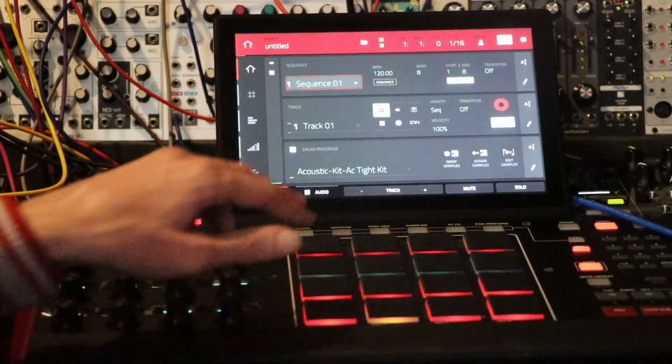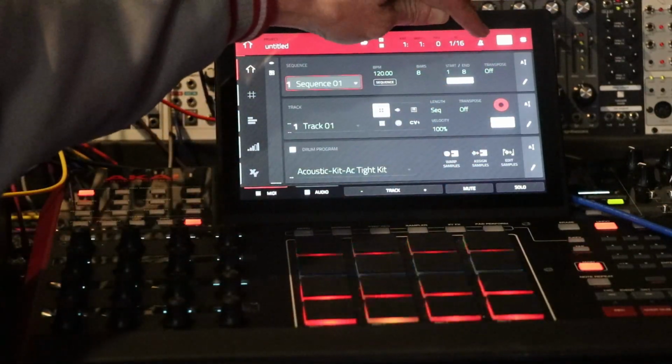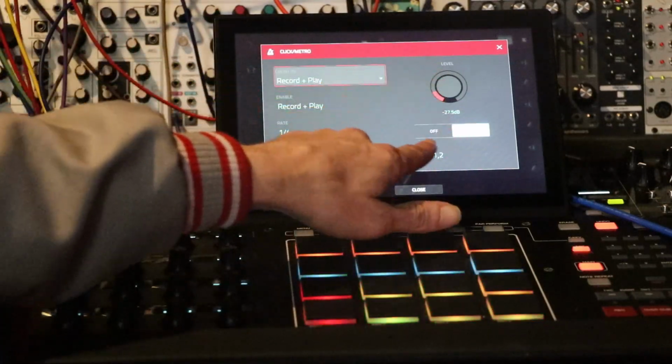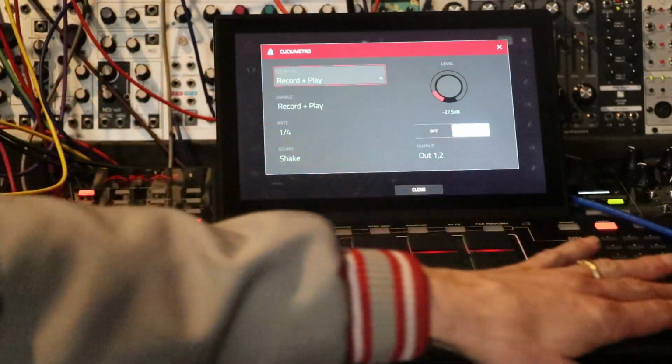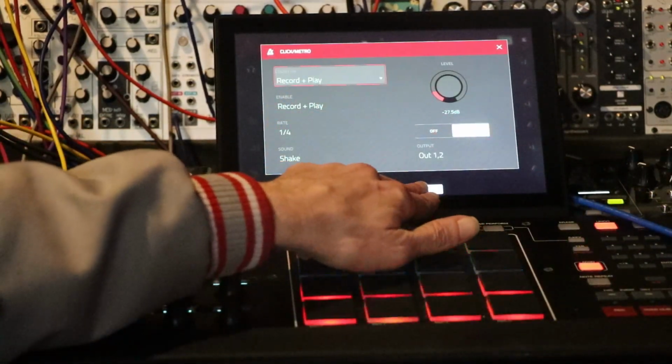So what we're going to do, me personally, I like to use the metronome. The metronome's up here. I make sure it's on during record and play. This way I hear a little... It just keeps me in time, okay?